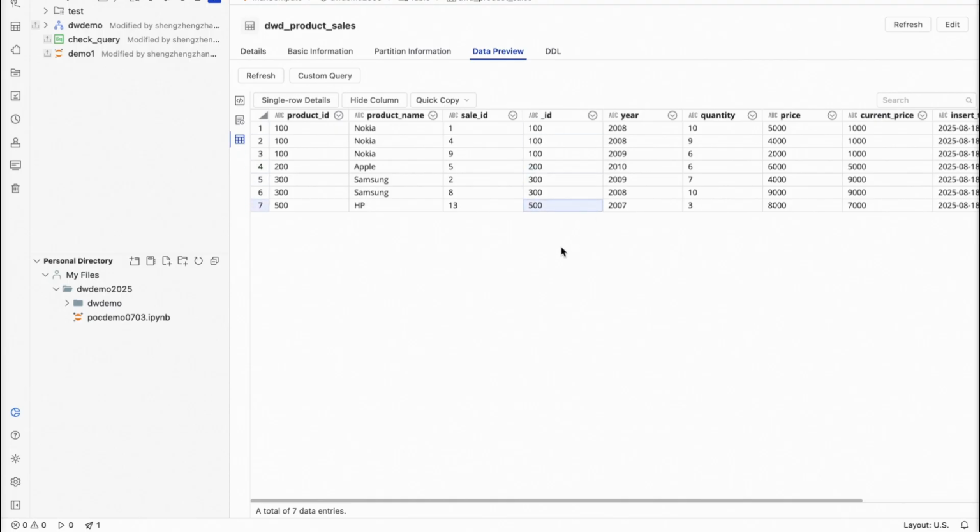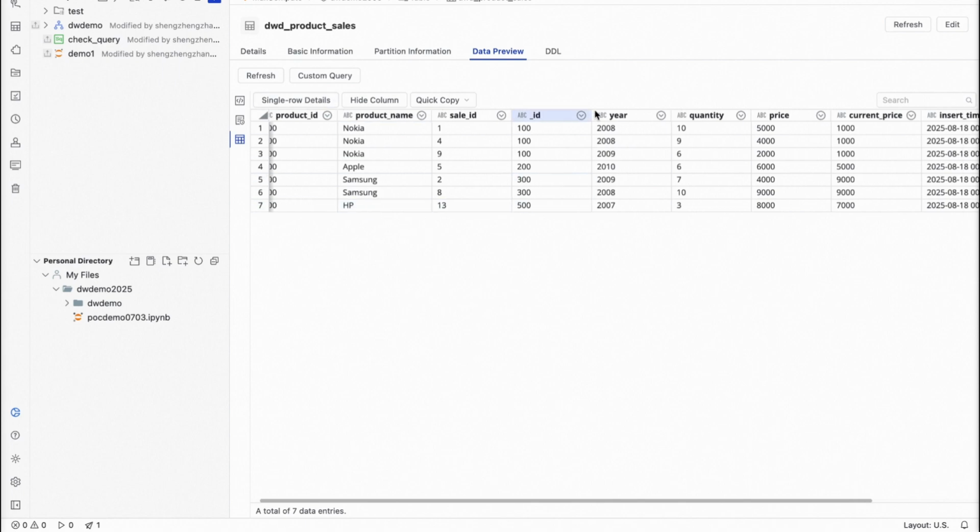So the table we'll be working on today is called DWD product sales, and it is basically a wide table that summarizes the product and sales information of a mobile phone e-commerce retailer. So we basically have information regarding the product ID, the product names, and also the year of transaction, and also the quantity and price of the transactions, and so on.